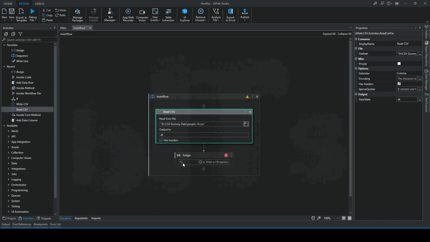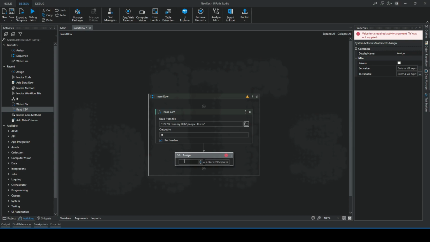So once we have the row, we have to initialize it. Insert row, we give it the value just to have the type from our data table. We'll use it like this, our dt, and we give it new row. So we initialize it with a new row from our data table.